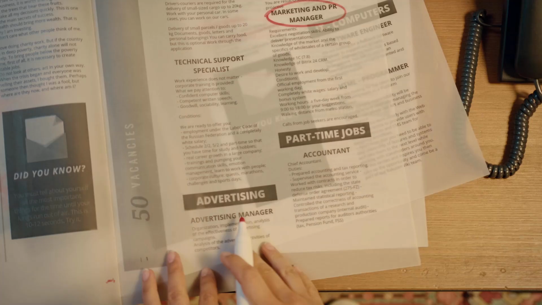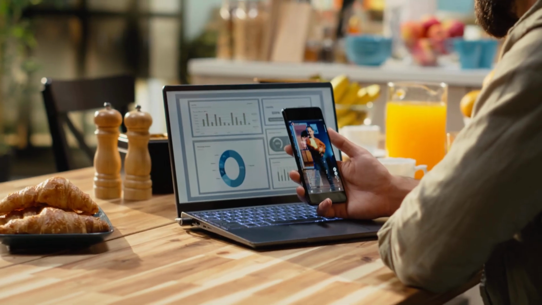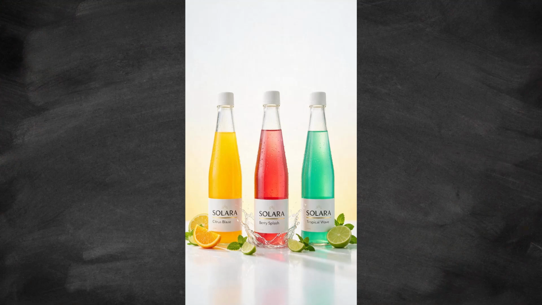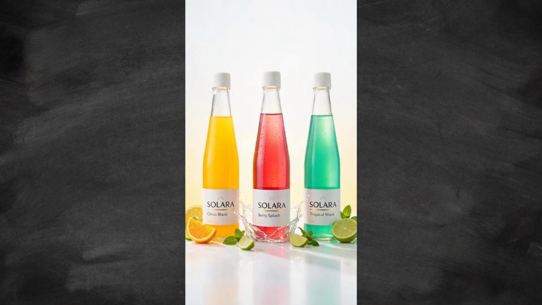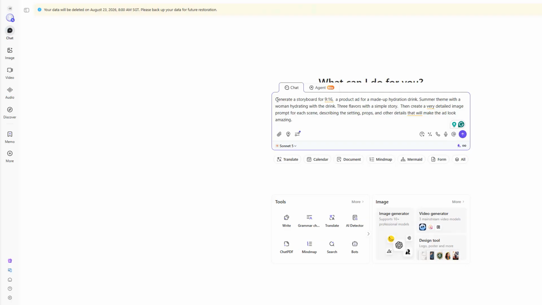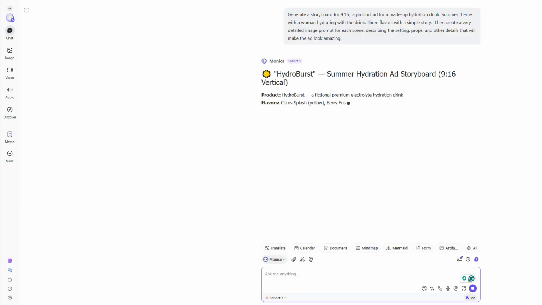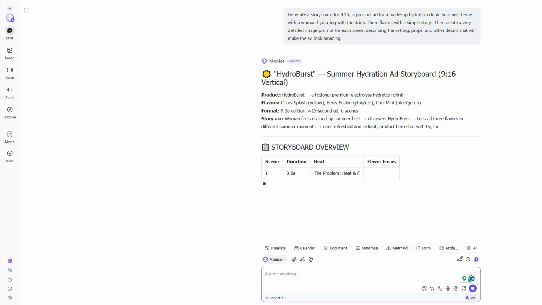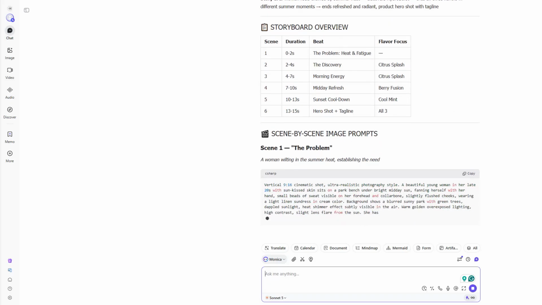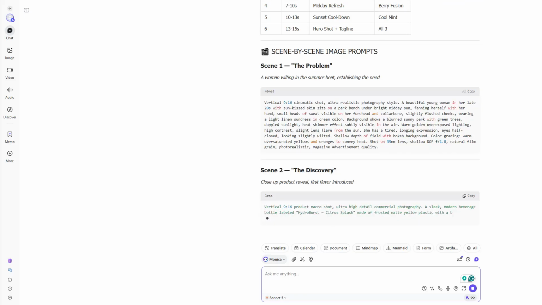Let's build the ad. Every good ad starts on paper, not in the AI tool. Most people skip this. That is why their ads look random. The product is a made-up hydration drink, summer theme, 3 flavors. The story is simple. Use your preferred AI model to provide details about the ad and generate a storyboard. Then let it create a very detailed image prompt for each scene, describing the setting, props, and other details that will make the ad look amazing. This part takes some trial and error, but it's the most important step, since it's what makes your ad actually good.